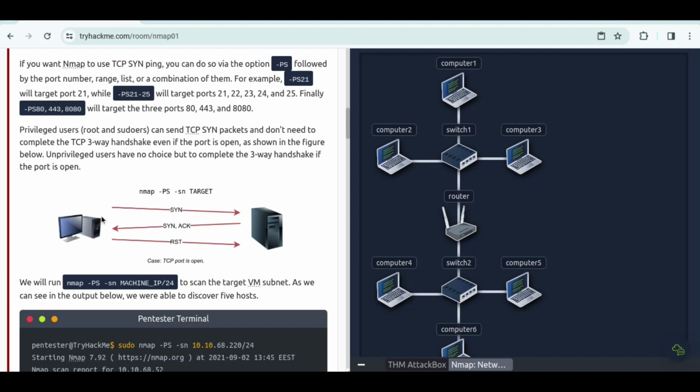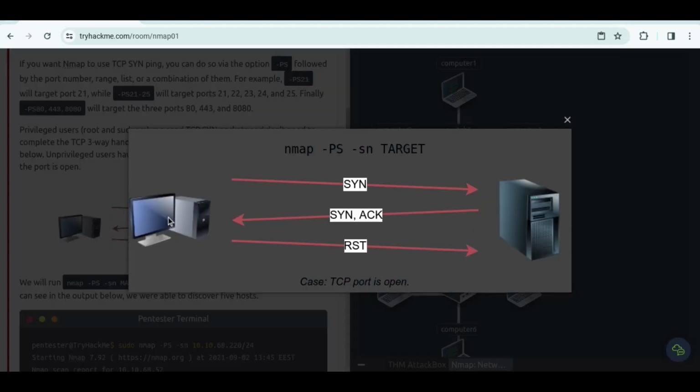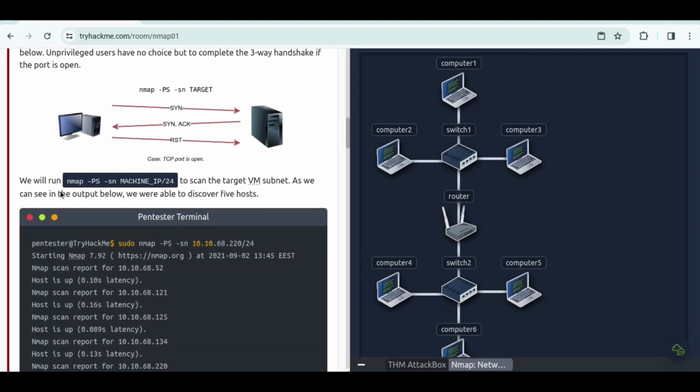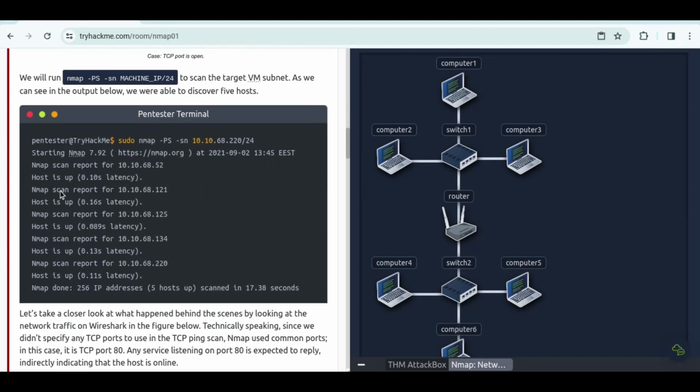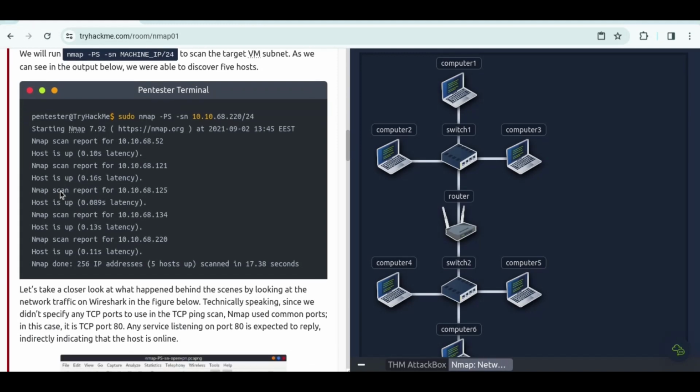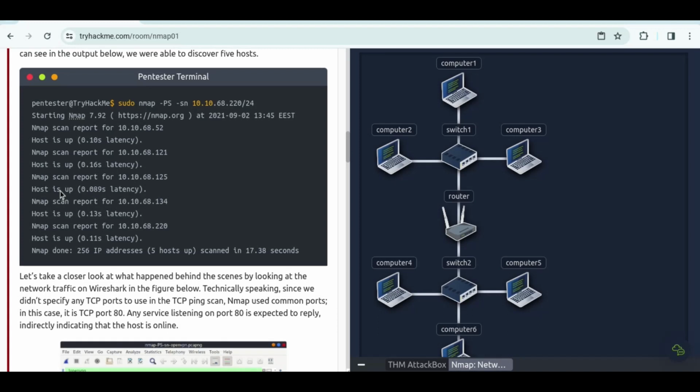Nmap, and I'll just open this up so y'all can see a little better. We will run nmap -PS -sn 10.10.68.220/24 to scan the target virtual machine subnet. As we can see in the output below, we were able to discover 5 hosts.